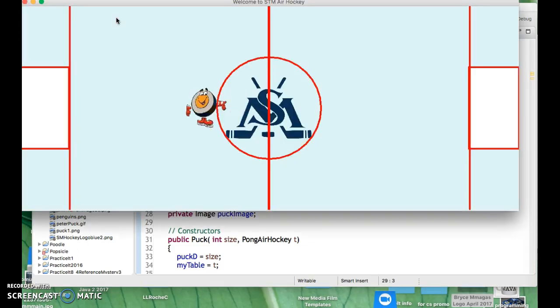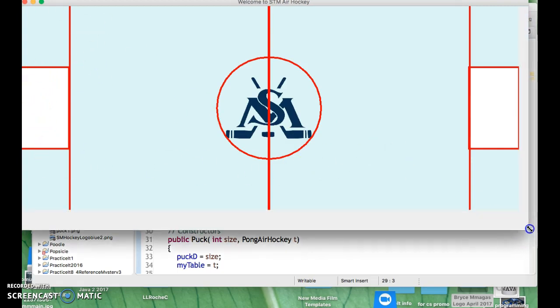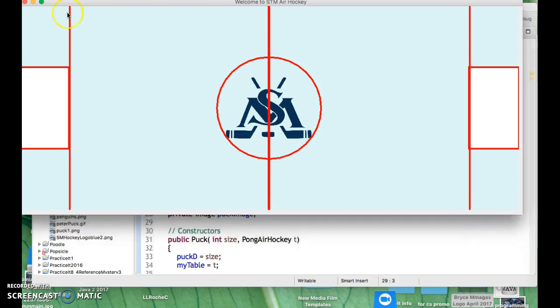Right now we have a puck that bounces. I've been working on mine. I got a St. Mark's logo, and I'm very excited. I have it bouncing over here, but it's not bouncing over here. I want to get that done so everybody has that, and just see what to do next so we can get the rest of the game going, okay?